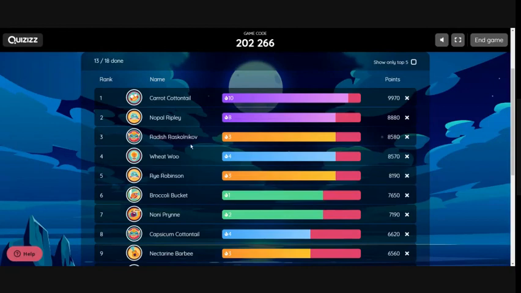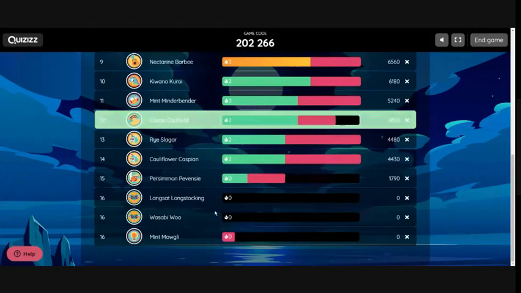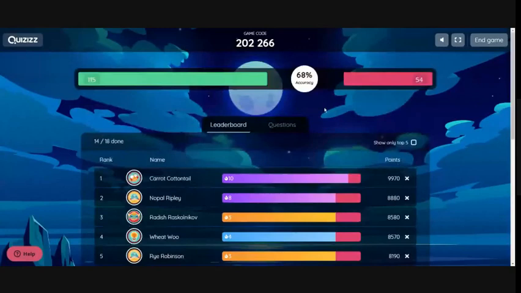What I would suggest is, when you have the leaderboard, don't scroll to the bottom and show everyone that poor Mint Mowgli has only answered one question and got it wrong. As you can see, there are still some people that are answering questions. It's a very nice way of seeing what's going on, a tool for tracking. So this is the gamification mode of it.